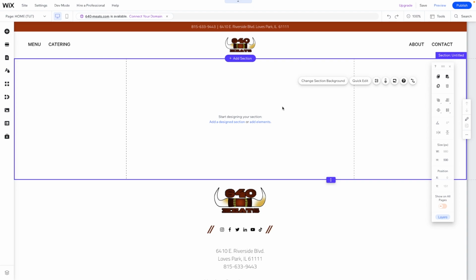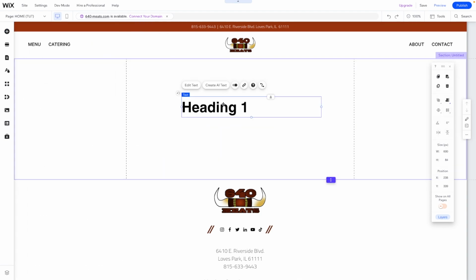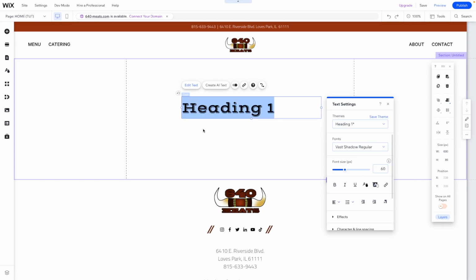Now for the hero section, I want to split it into two different sections. I want some text and then below it a large image. So the first thing I'm going to do is come over to add. We'll go ahead and add some text here. Now I want this to be this font right here. It's called Vast Shadow Regular, and we're going to make it around 60.